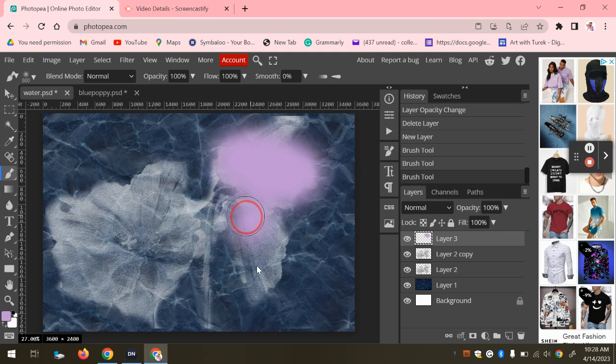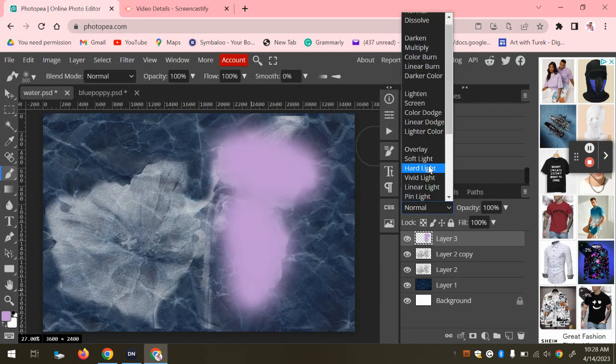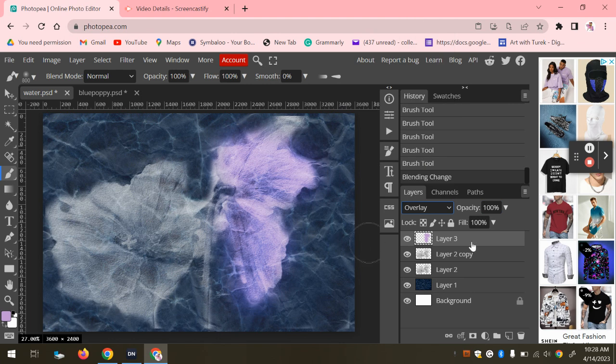You don't have to worry too much right now about getting in the lines, because remember, this is kind of like watercolor, and you can use your blending options in order to change the look of the color and blend it in. And then I'm also going to use my opacity. I'm going to do the same thing with the next one, and paint it with the opacity already on.